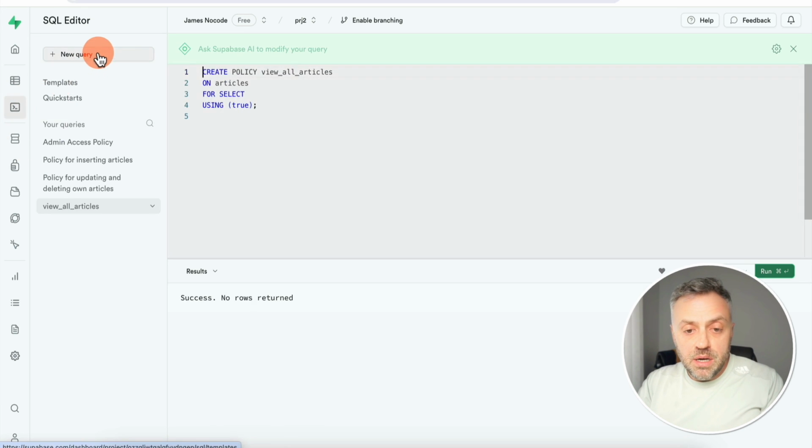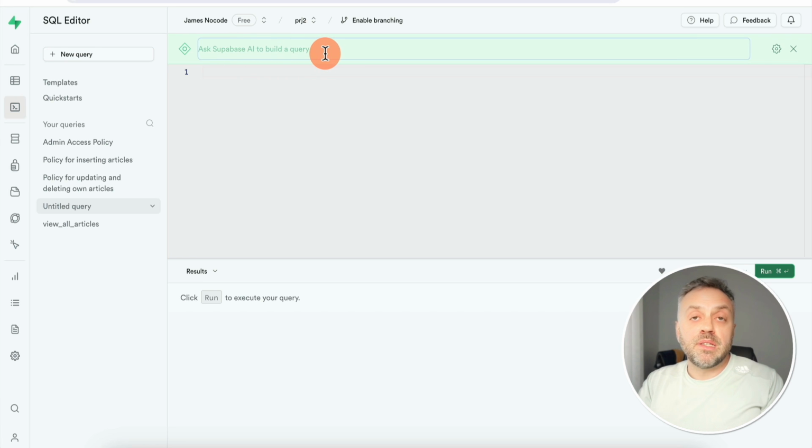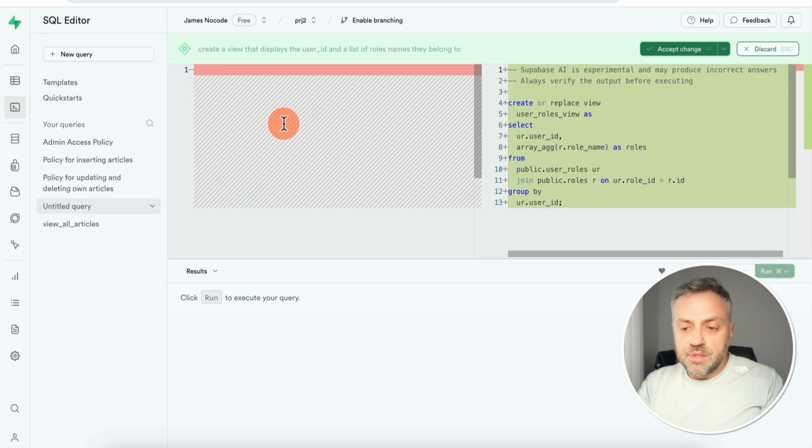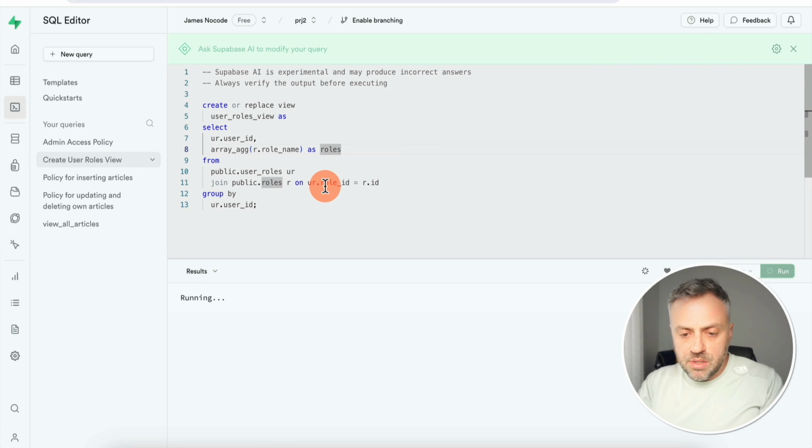So let's go back here. Let's do a new query, and we can use Supabase AI to build a specific view that does that. Create a view that displays the user ID and a list of role names they belong to. Okay, so let's go ahead and execute this, and let's see if it's able to do it. And there we have it. Okay, so it's creating a view called user roles view, and it's pulling up all the information, and it's also joining it on the roles table that has the names of the roles. Let's go ahead and accept this change. Let's go ahead and run this and see if this works. Success, no rows returned. That's a good sign.